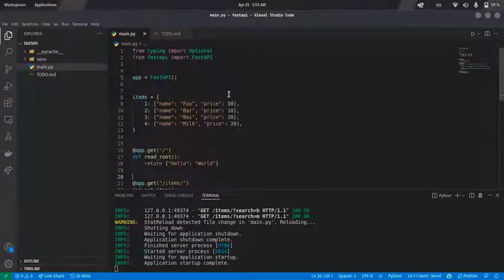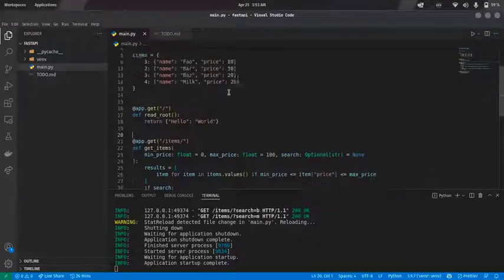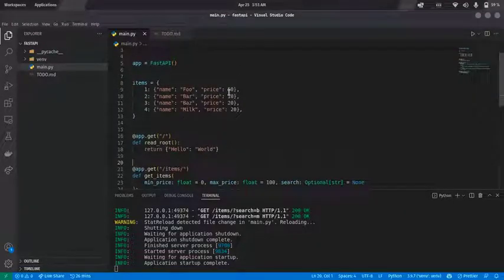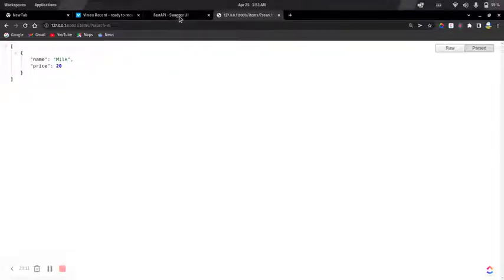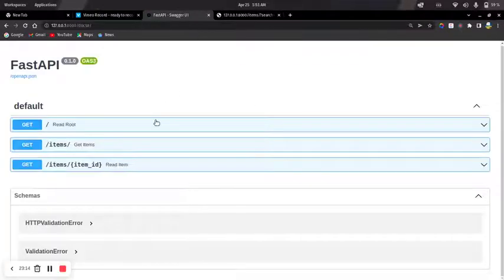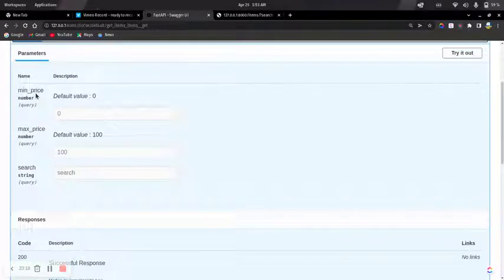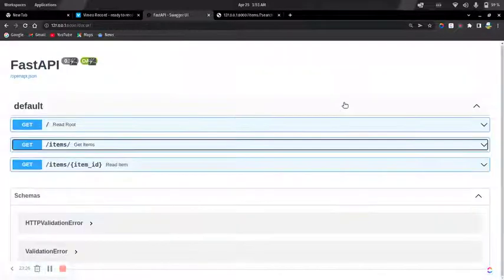So request body. When you want to create a new, sorry, let me come back to this place and reload. Let me just show you that everything we had done is reflected in the documentation. So you see minimum price default value 0, default 100. You see search string, which is a query here, which is not compulsory. So you see that that is there.